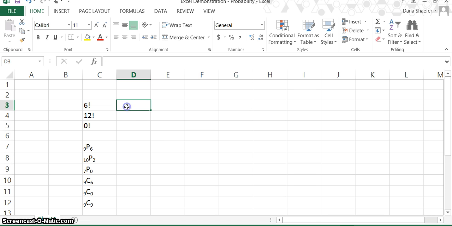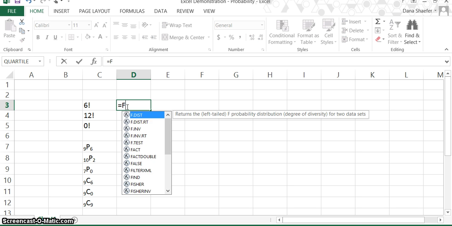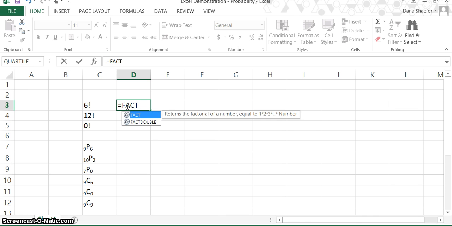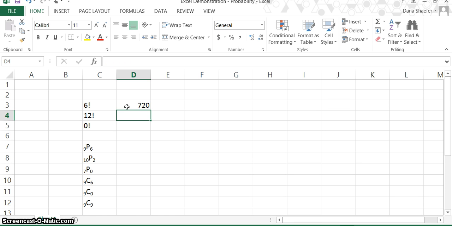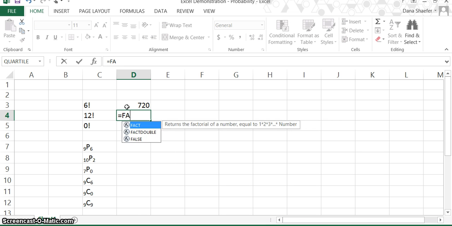The command that I'm using in Excel is FACT, factorial. So I'll put the equal sign, and then we'll say FACT, and then I'll put the number 6. So factorial, 6 times 5 times 4 times 3 times 2 times 1. Let's try 12 factorial. FACT 12.